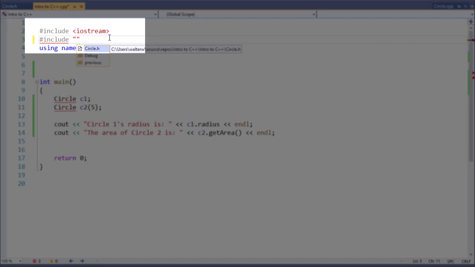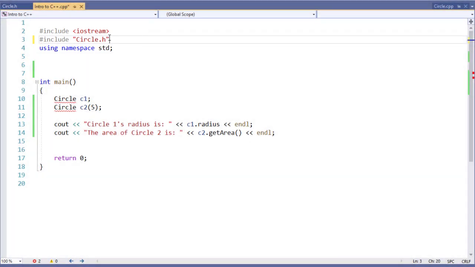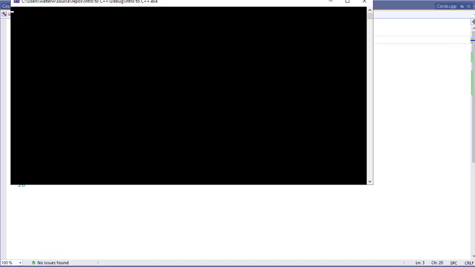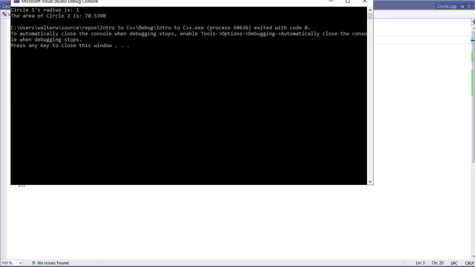I can select it from the list. If I am not using Visual Studio, I may have to type this in. As soon as I do this and save my file, you'll notice that my circle classes are now able to be identified so I can create my objects. And if I go and run this, here's my file with all the information, just as I was expecting.